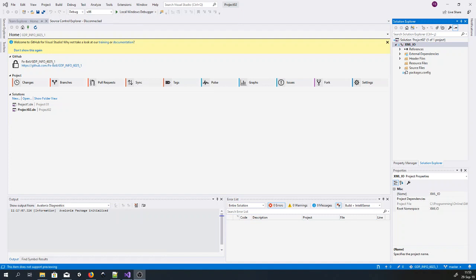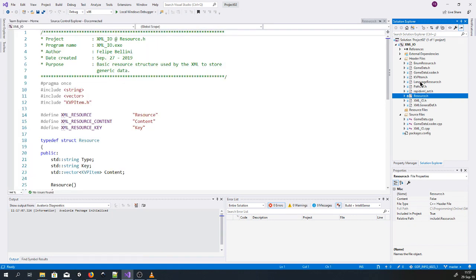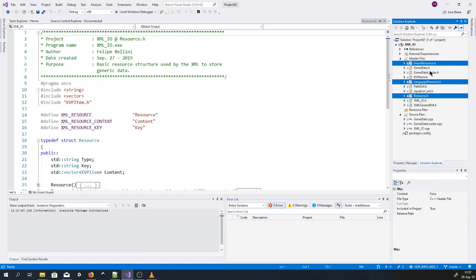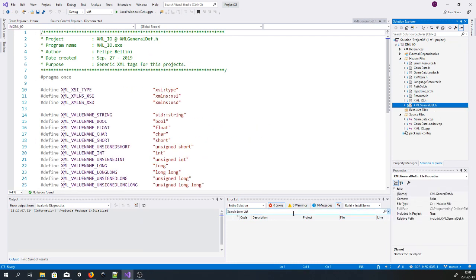Let's take a look at the source code for this project. Let's open up the Source Files filter and Header Files filter. Resource, Language Resource, enum resource, game data, and KVP items are objects we'll find inside our XML file. Therefore, this is the definition of the XML inside the programming specification. Path_def and XML general def define custom strings that we'll find inside the XML.